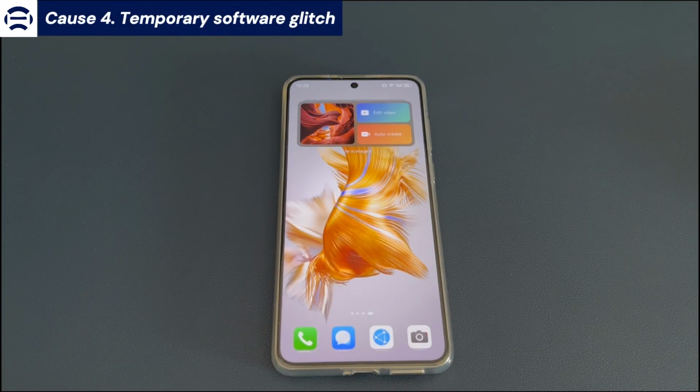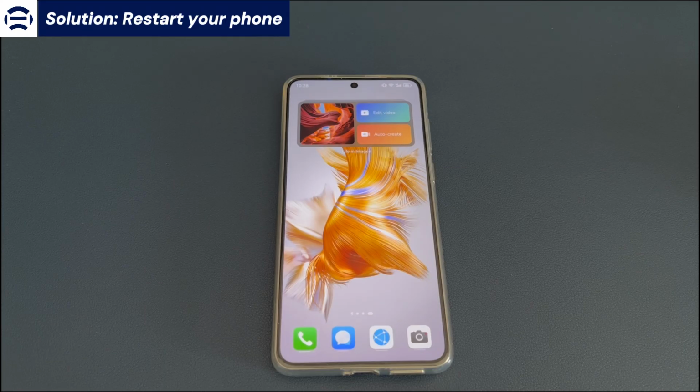Cause 4. Temporary software glitch. The solution is to restart your phone. Android devices store temporary files or cache while running to improve device performance. However, these temporary files or cache may encounter problems, leading to system update installation problems on your Android phone. Don't worry, these temporary glitches are easily cleared. You just need to restart your Android phone. Therefore, restarting your device is worth a try.